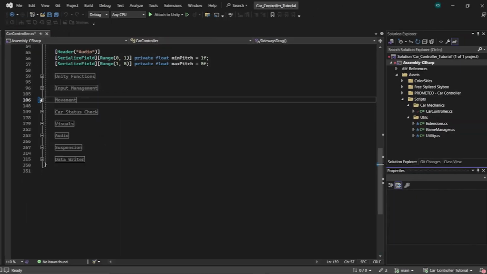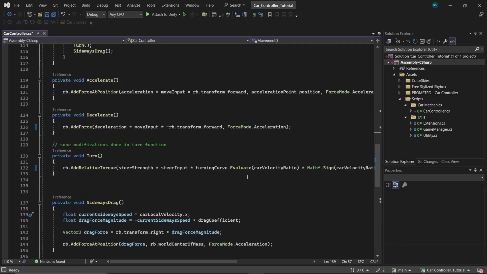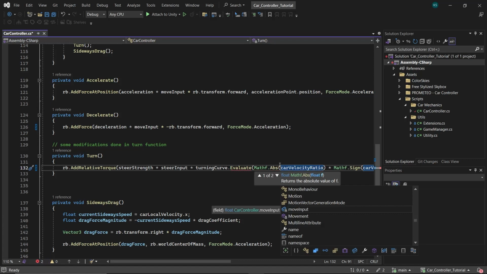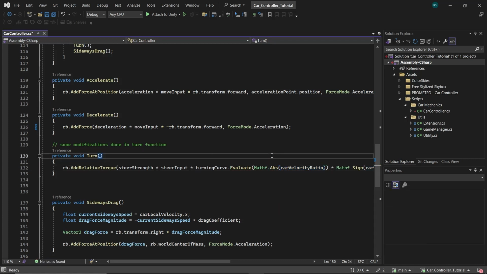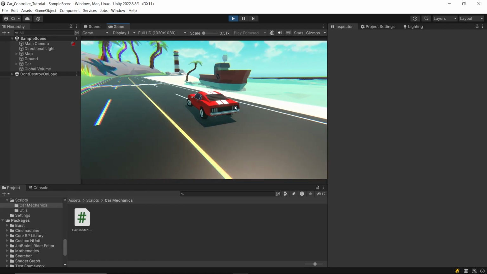for you. First thing, in the turning function of the car controller script, while passing the car velocity ratio as an argument into the turning curve, pass the absolute value of it because the turning curve doesn't go up to the negative side, so it returns 0 for all its negative values, and as a result it doesn't turn while going backwards. Now, after correction, the car is turning while going back.